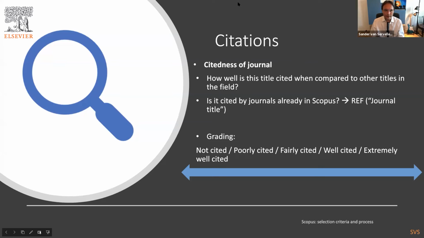So when we're looking at journal standing, one factor here that's an important one is the citedness of the journal. So you might ask, how can you look at citations if the journal's not in Scopus yet? And the answer is that journals which are already indexed in Scopus can cite journals which are not yet indexed in Scopus. And you can check that in Scopus using an advanced search.